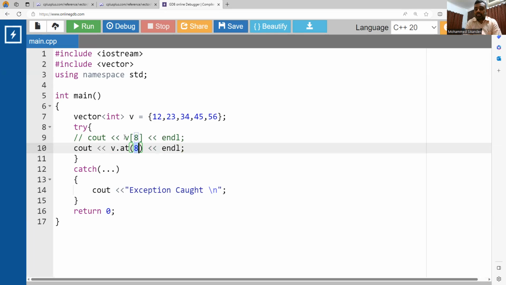So I hope the difference between accessing the elements of a vector using the at function and array indexing is clear. Thank you.